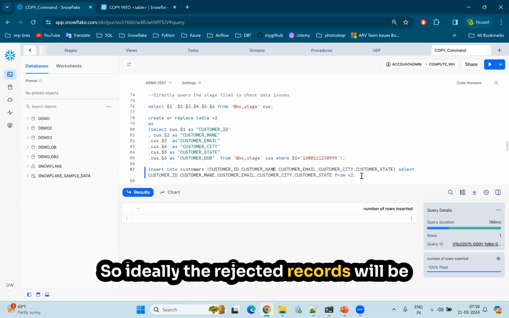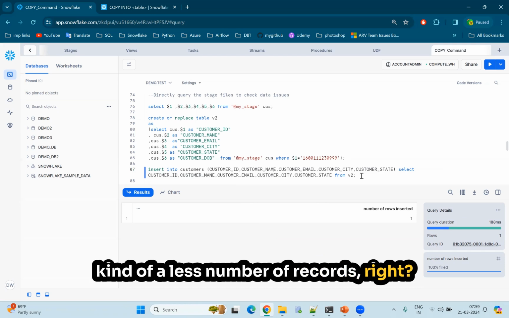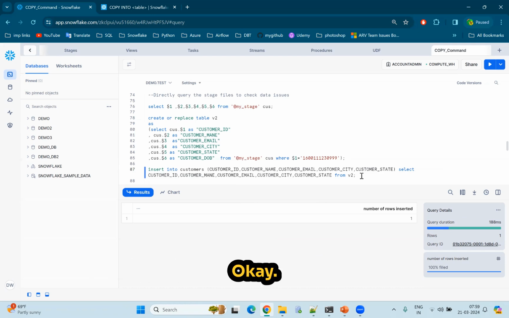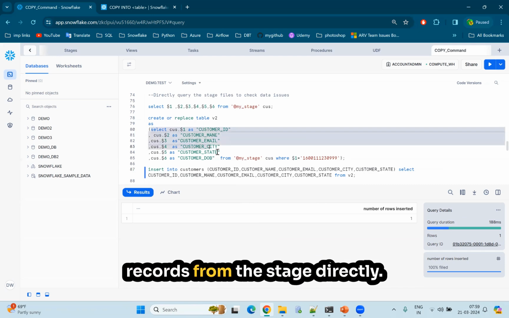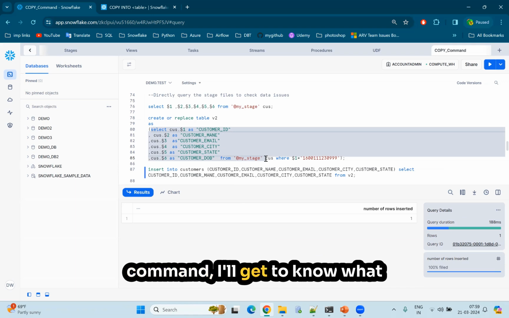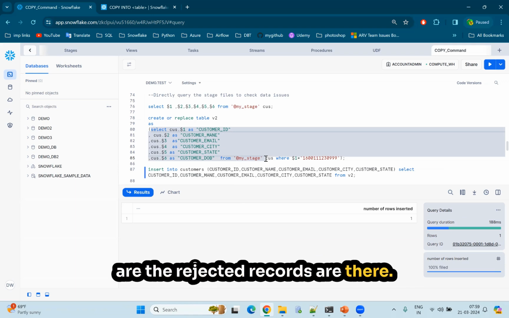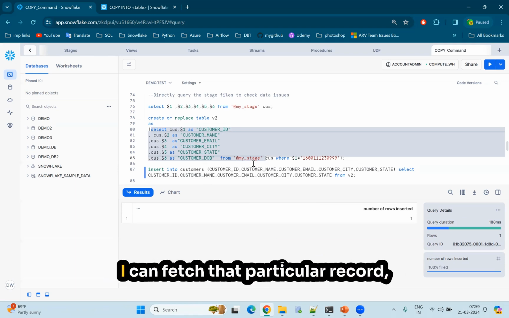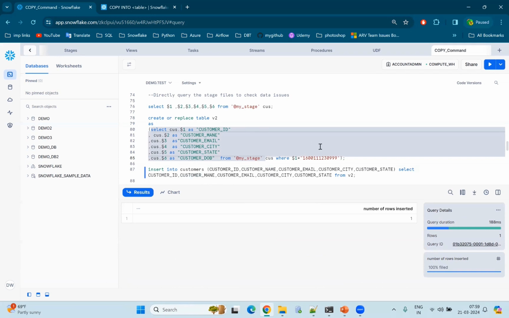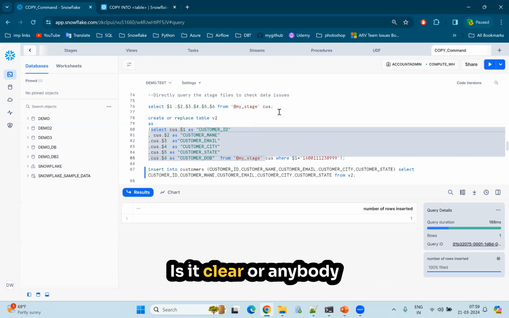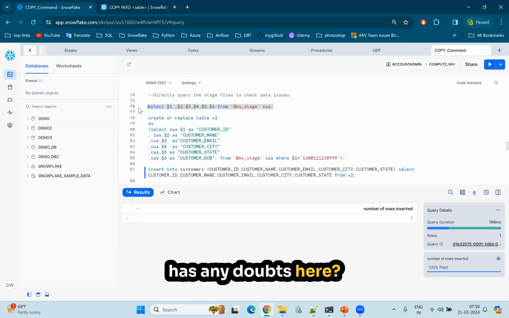Ideally the rejected records will be a small number of records, right? If I want to process them from my end, I can process them. Basically, I can fetch the rejected records from the stage directly, because when I'm running the copy command, I get to know what the rejected records are. Based on that particular column, I can fetch the rejected record and process it. Is it clear, or does anybody have any doubts here?